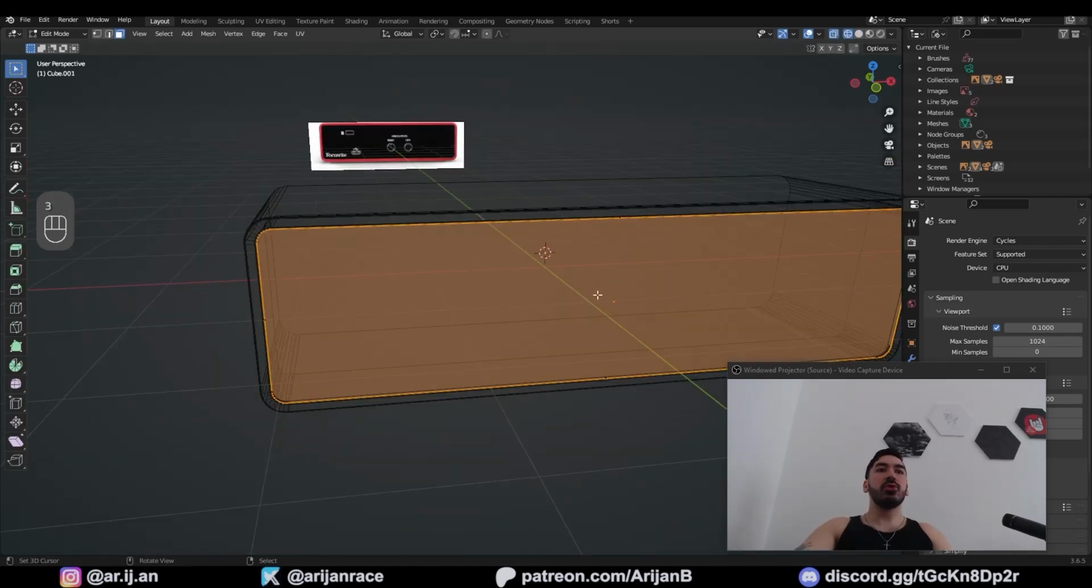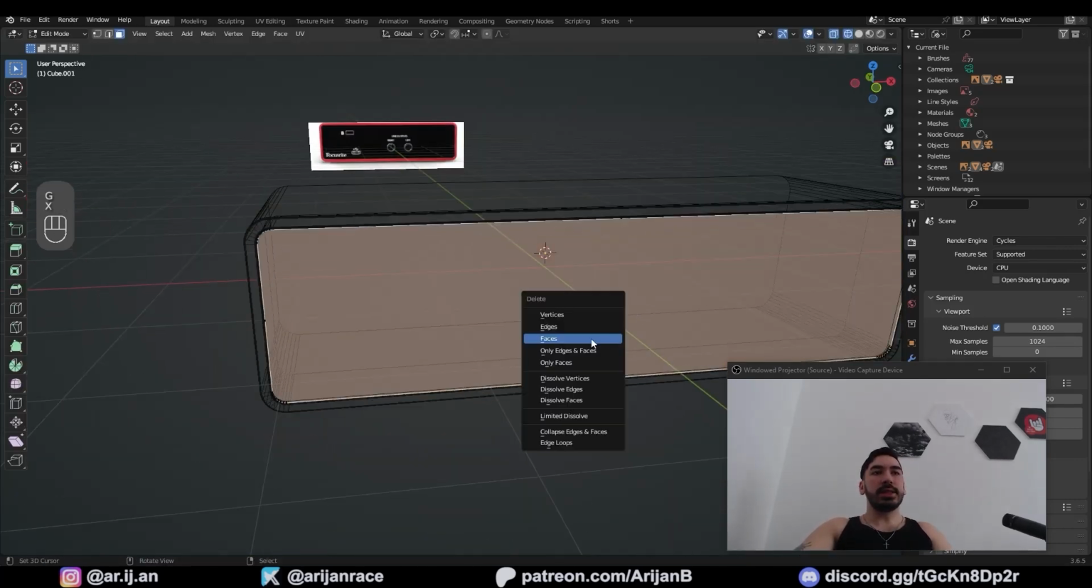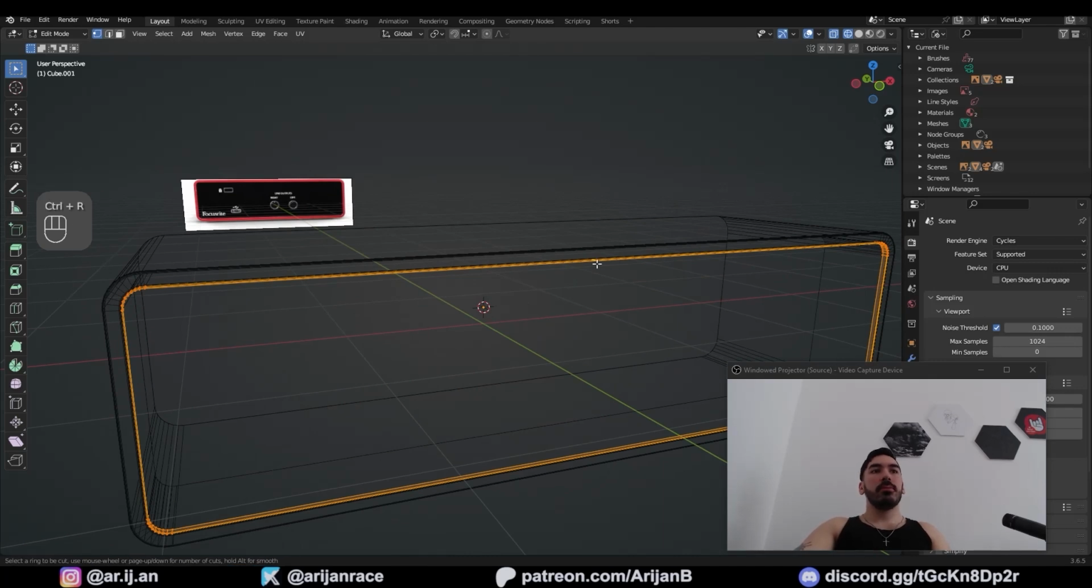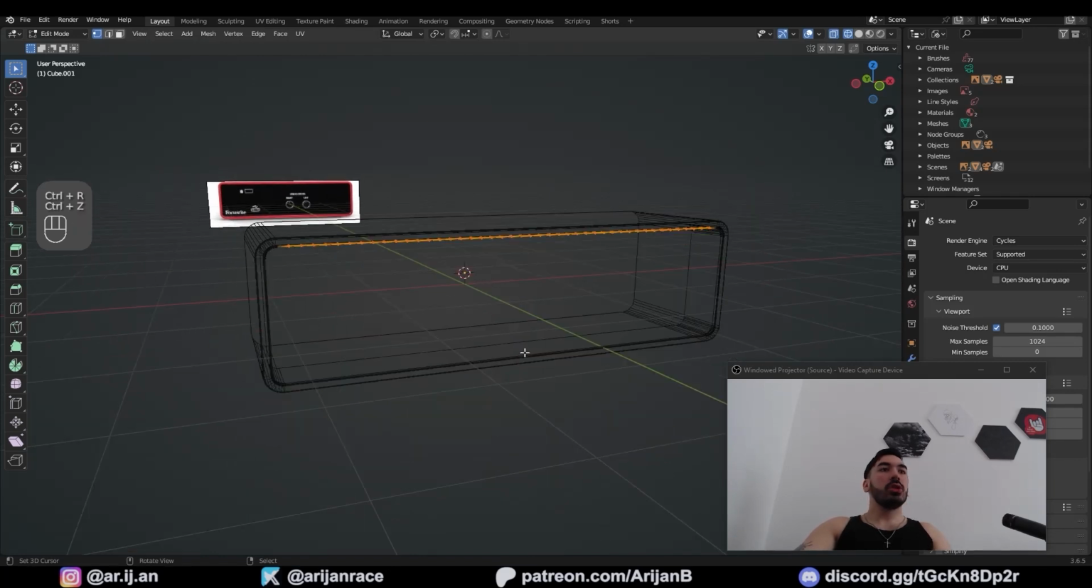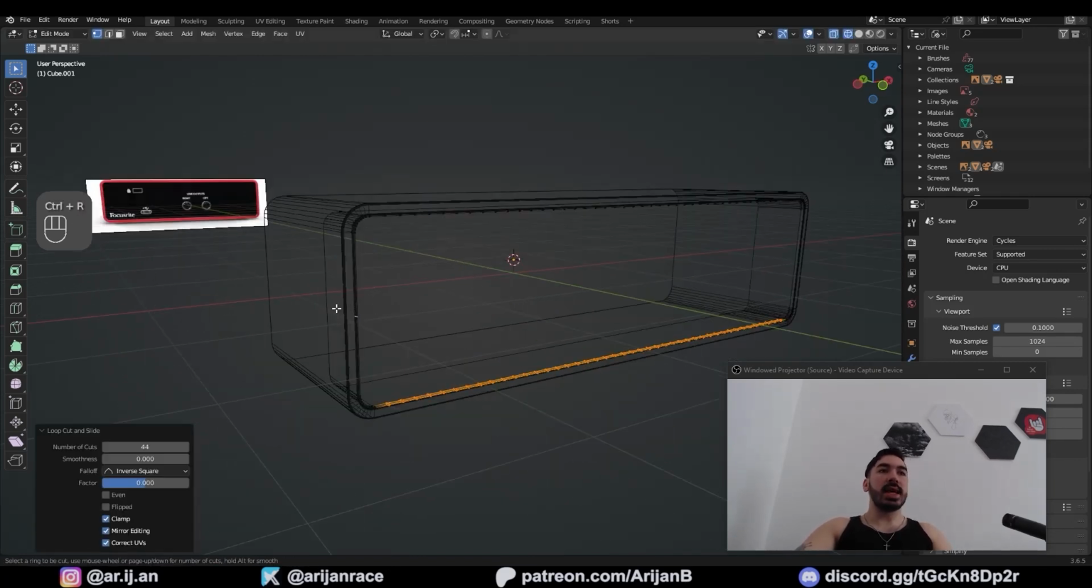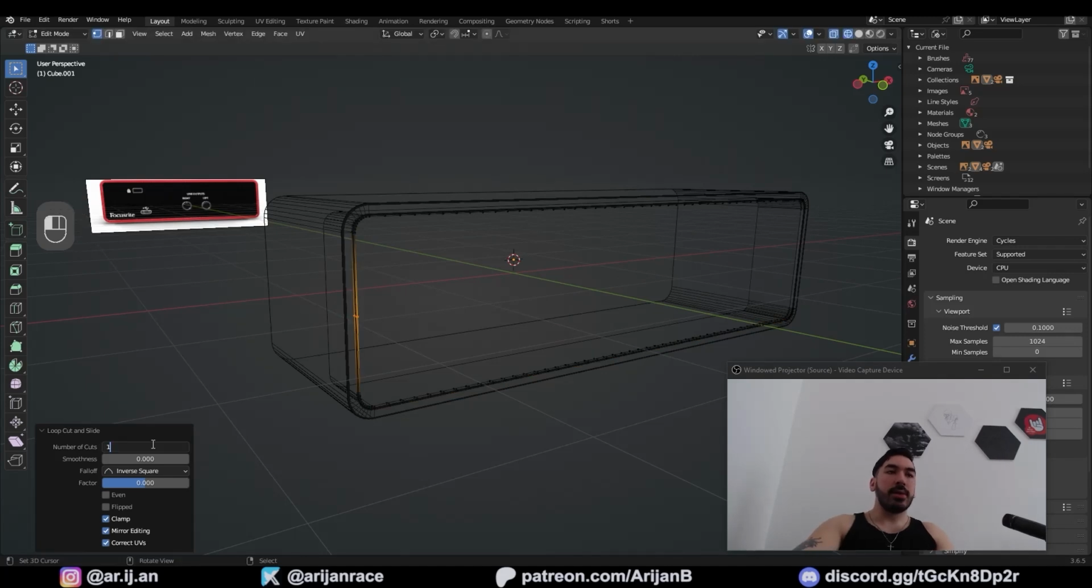In face select mode, select the face in the front here, delete that face, then press Ctrl R, place a loop cut right here in the middle, set the number of cuts to 44, do the same thing down here, Ctrl R, 44, and double click, and then over here on the sides we're going to add a loop cut, and that's gotta have only 10 cuts.